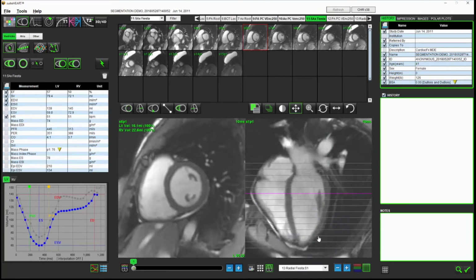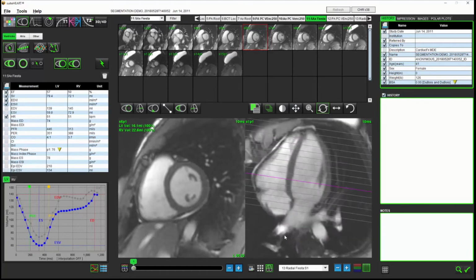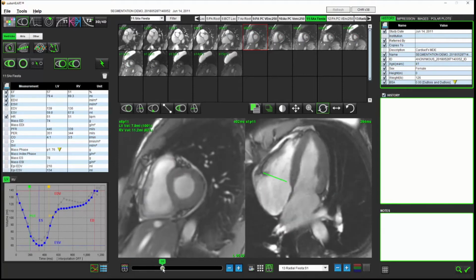So for instance, here is a 4-chamber view, which I like to use for showing the right ventricular end on the basal line. So here is the RV. I can go ahead and click here. Just check the end systolic line here as well. Make sure I'm happy with that. And now we can do the same thing.